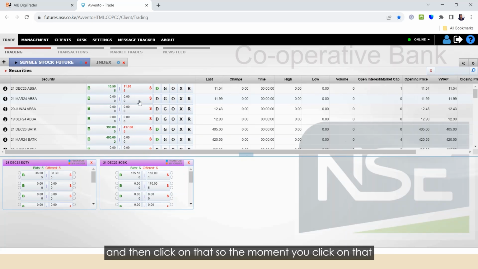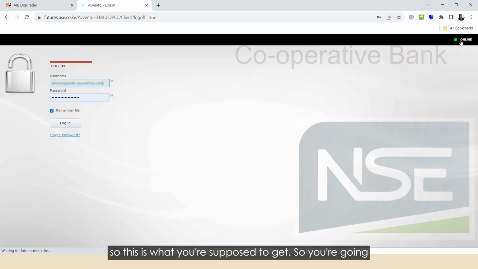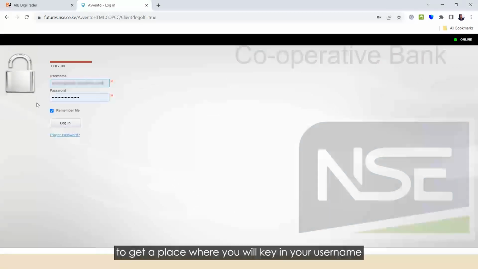The moment you click on that link, normally it's supposed to take you to the login segment, but because I had already logged in, it opened automatically. So let me log out and log in again. So this is what you're supposed to get. You'll get a place where you will key in your username. Username will be your email, and the password for a first time login will be a system generated password that's sent to you.